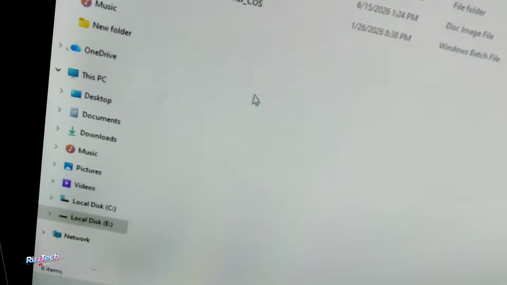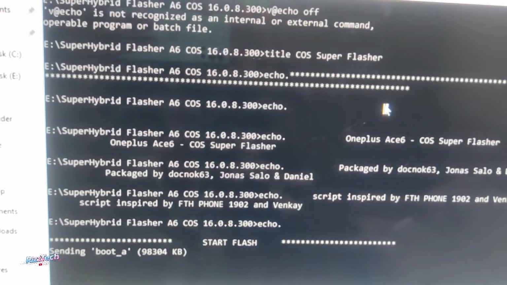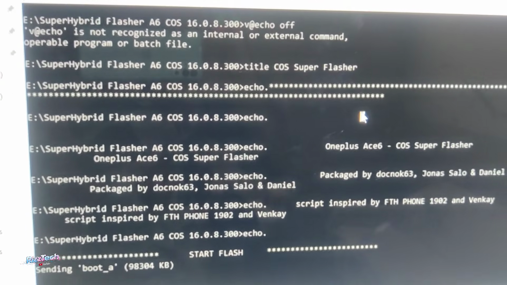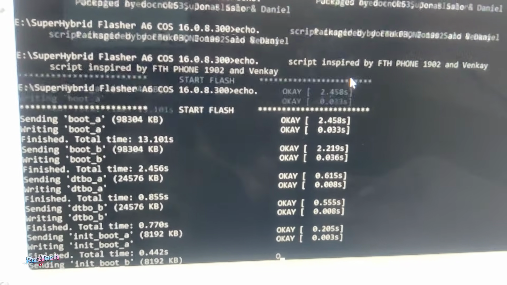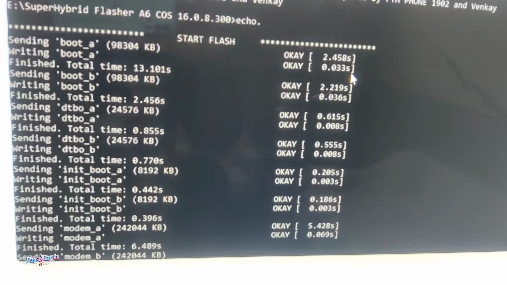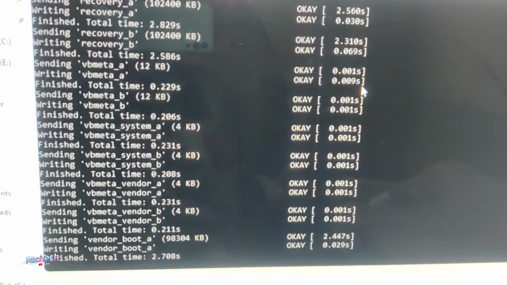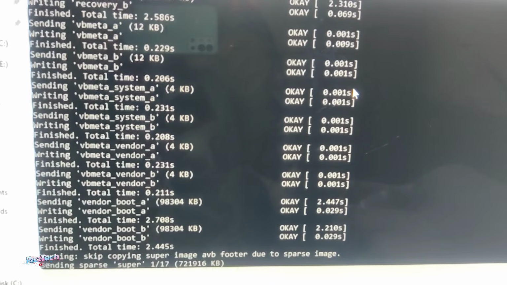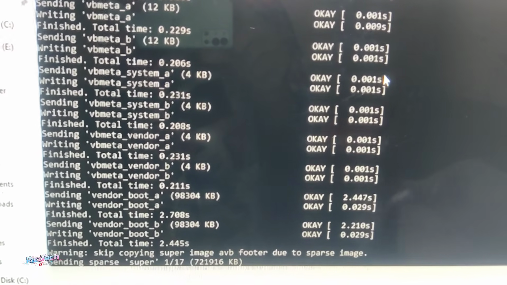After the device enters bootloader mode, we will go to the super flasher folder and run the file super flasher. If it doesn't start flashing, we have to hit enter on the keyboard to start flashing. Sometimes it starts automatically, sometimes it doesn't. So press enter to start the process. It will take almost 10 minutes to complete the process.